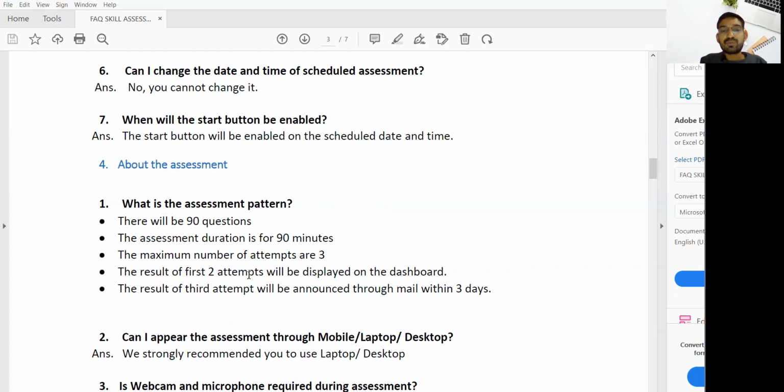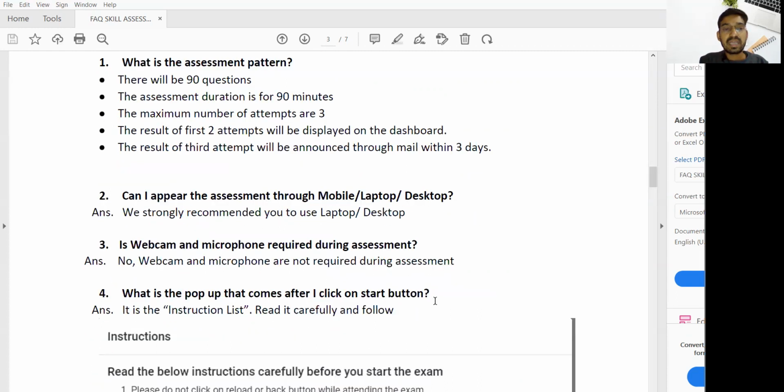The result of the first 2 attempts will be displayed on the dashboard, either passed or failed. But the third will not be announced. You will receive it through mail or SMS within 3 or 7 days, max 7 days. Can I appear for the assessment through mobile or desktop? We strongly recommend you use a laptop or desktop. Although it is not mentioned that you cannot give it through mobile, if you want, you can try, but they have clearly recommended laptop or desktop mode.